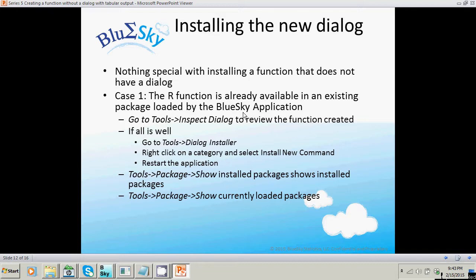And obviously Tools, Package shows all the installed packages, and Tools, Package, Show Currently Loaded Packages shows you the packages that you've loaded.